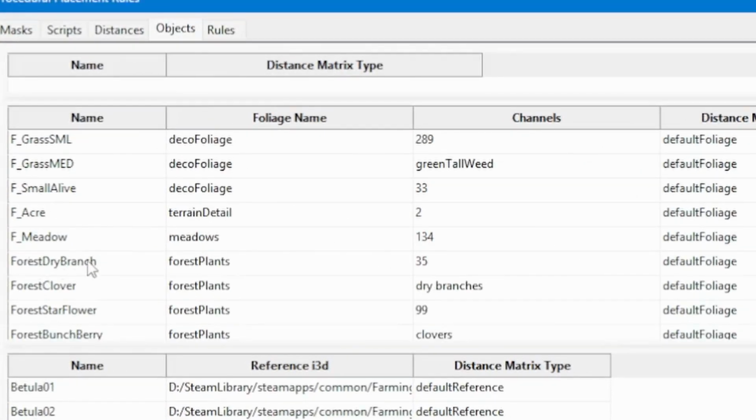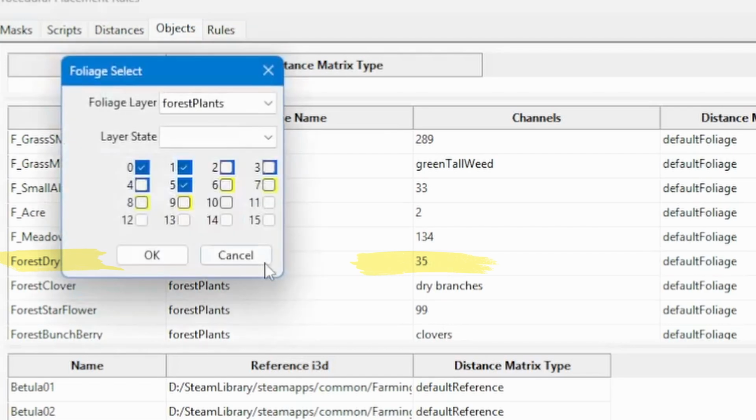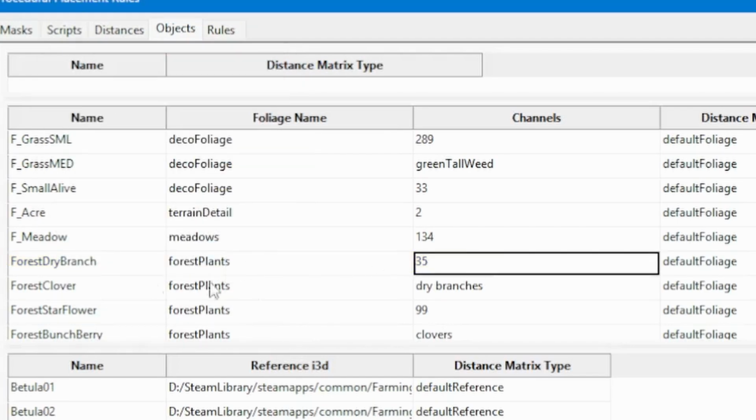Let's first have a look at the issue. See here? The name of the foliage setting is Forest Dry Branch, but the linked foliage channel doesn't display this name. Instead, it shows a number. And one line below, where it says Forest Clover in the name, we see that it has dry branches in the channel configuration. So something is not right.